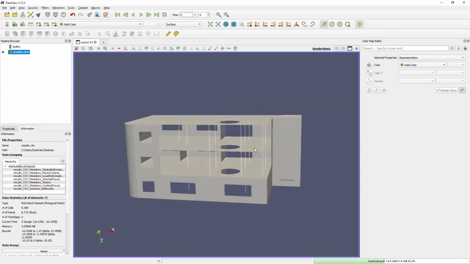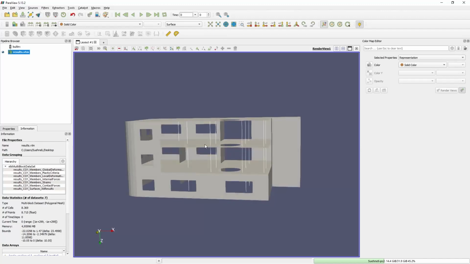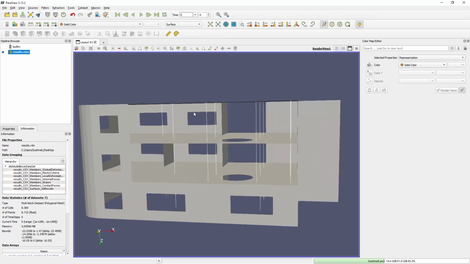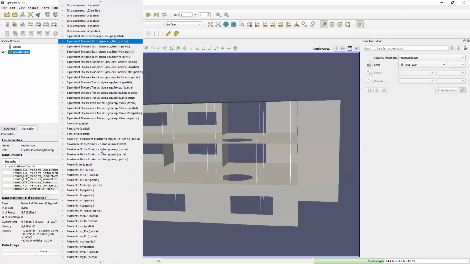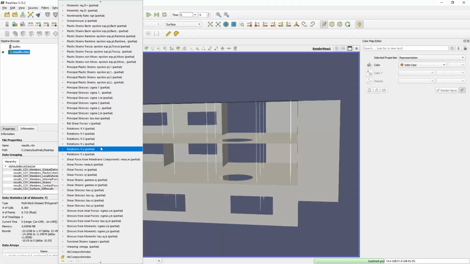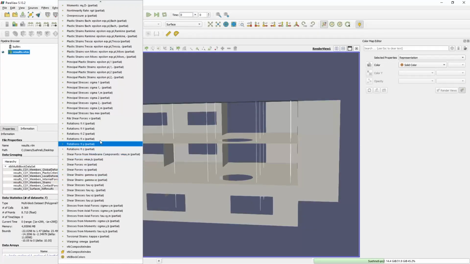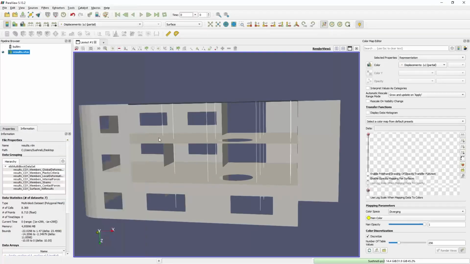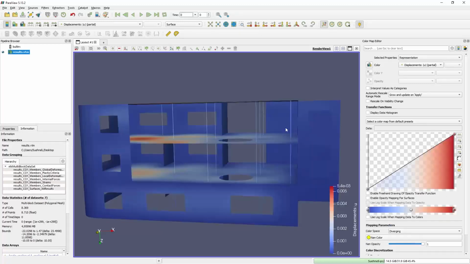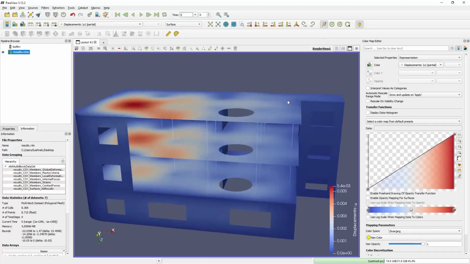Yeah, you see it's like a simplified representation of the surfaces and the beams, or the columns in that case. And the good feature here is that you can select the results that you want to see, and you get them in a graphical representation. So for example, interesting could be displacements, the global displacements. Yeah, and then you get this rendering.